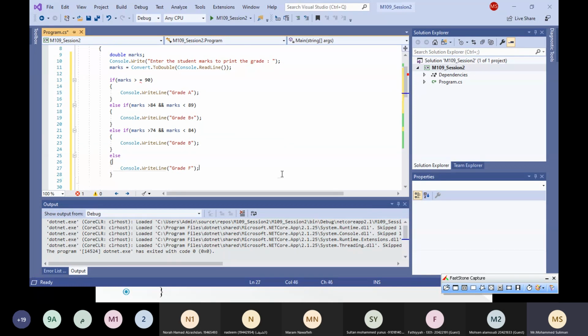Okay, so I'm just skipping here. For example, we have C, C plus, C and D, but just for testing purposes, to show you how the if else if ladder works. Now, if the marks is greater than or equal to 90, then it will print grade A and come out of this if else if ladder.